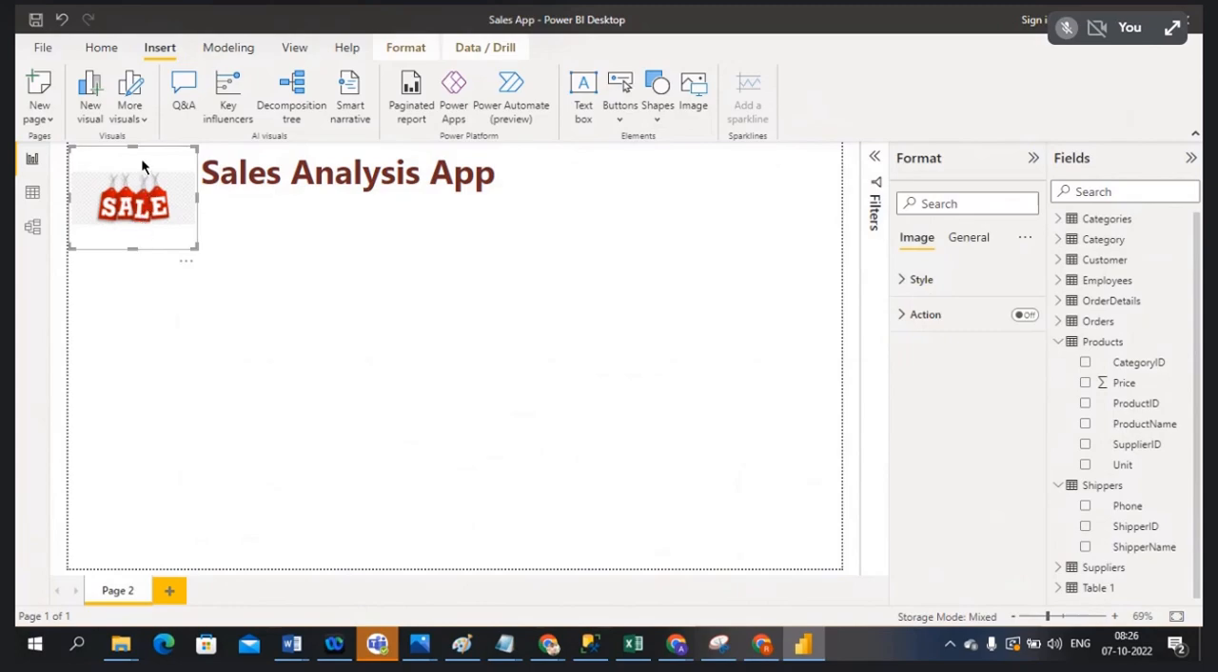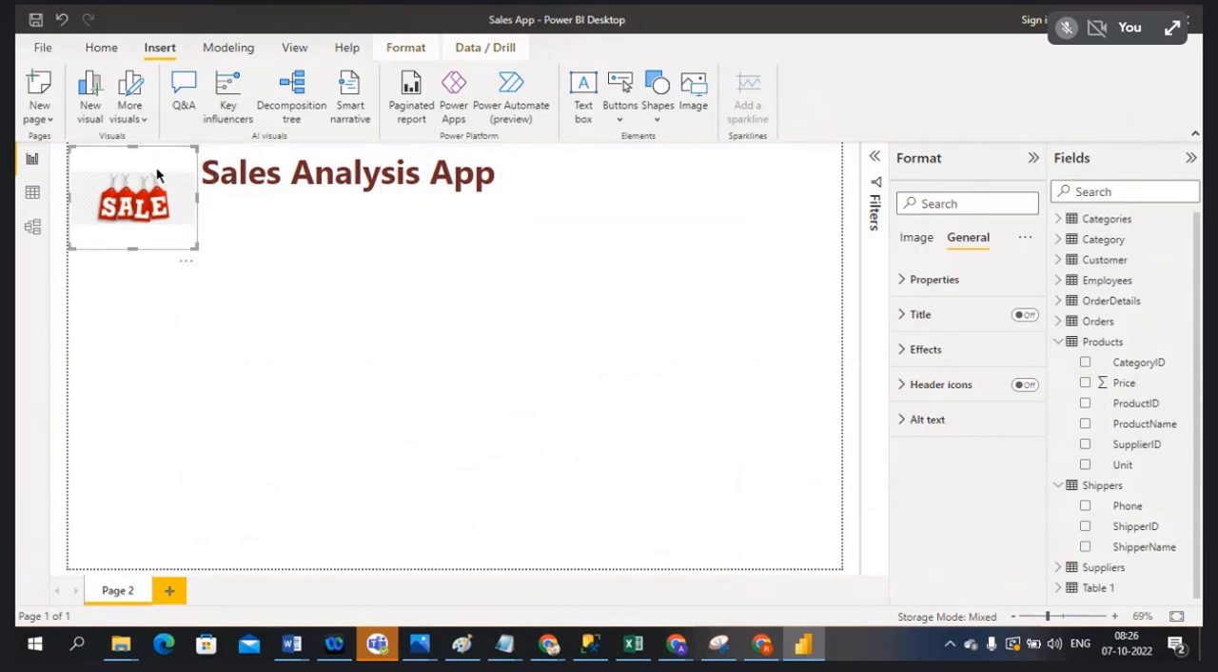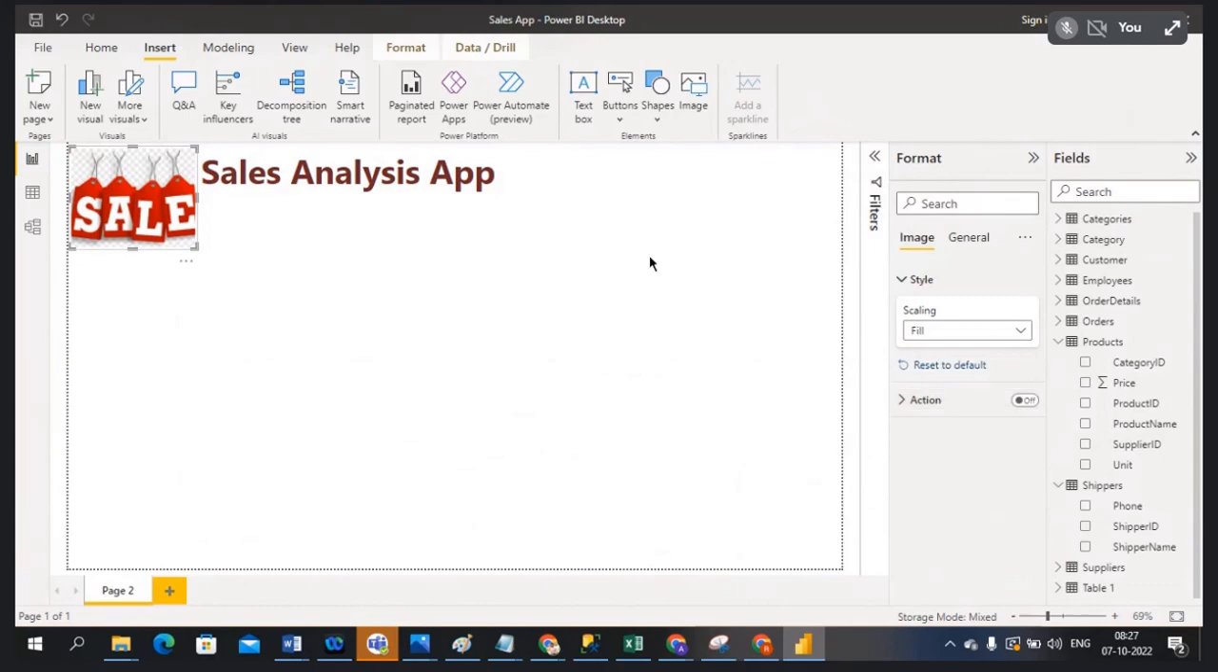I want to make it the proper shape. If you select this one, the related format settings are available here. This belongs to this format and this belongs to that format. In the format option for the image, I kept the normal style, and scaling I'll keep as fit. See guys, if I click on fill, this looks good. Now go to General.